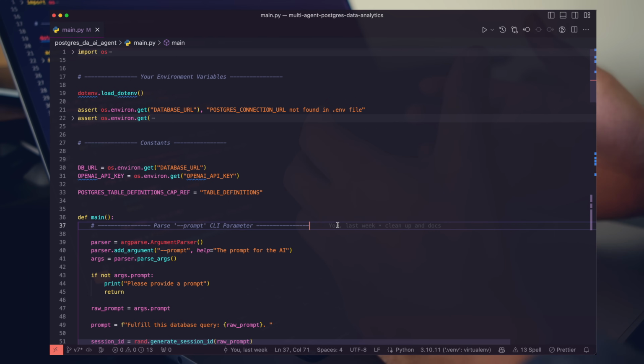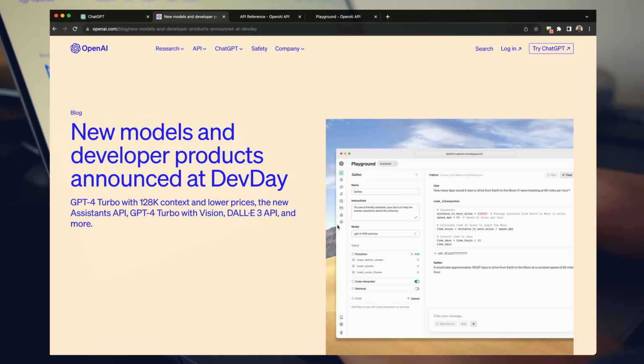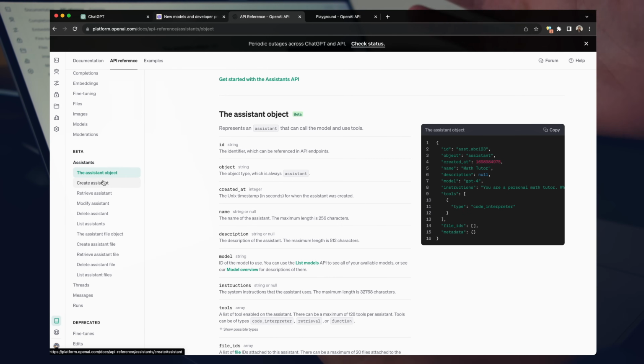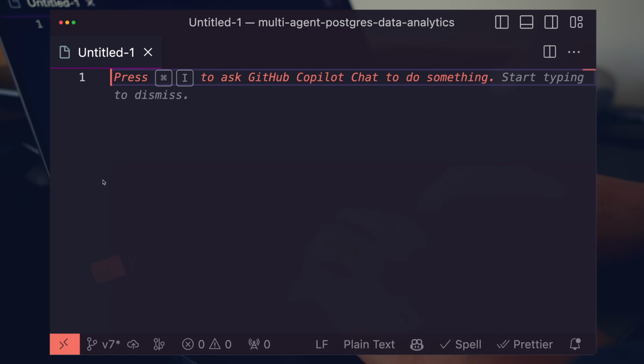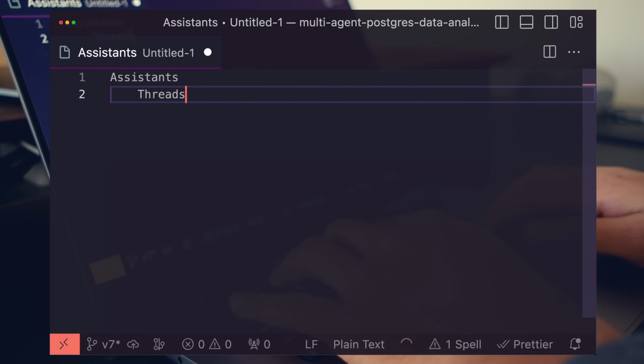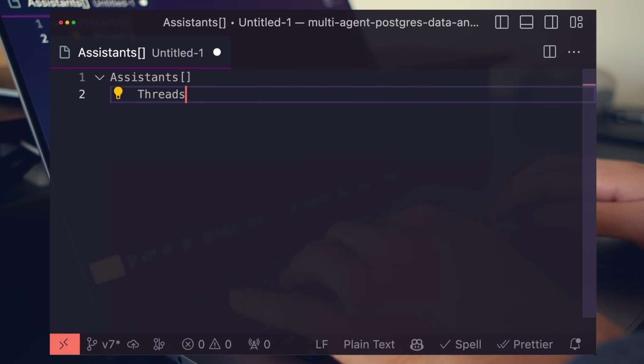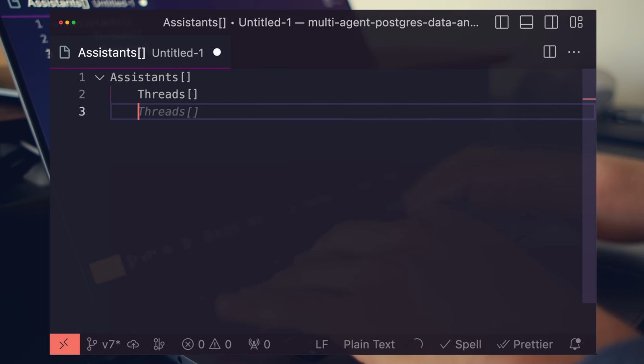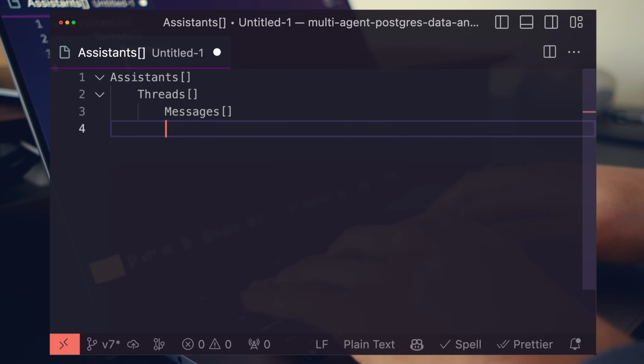So let's dig into the Assistants API so we can really understand the value. Whenever I'm looking at a new API, I like to break it down and figure out how the entities relate to each other. So let's look at this. At the top level, we have assistants and threads. You'll have many assistants at the top, then a list of threads, and then threads have messages, and threads also have runs.